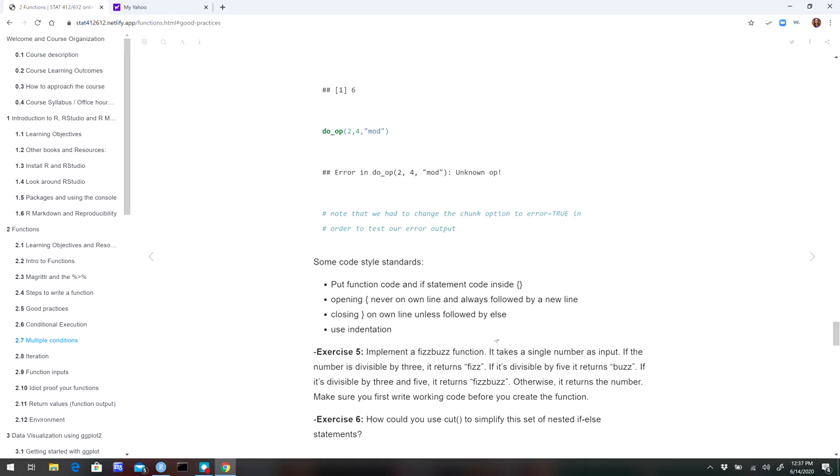Okay, so now you're going to do a couple more exercises to add to your homework for this module. First, you're going to write a function called FizzBuzz. It'll take a single number as an input. If the number is divisible by 3, it will return the word fizz. If it's divisible by 5, it returns the word buzz. If it's divisible by both 3 and 5, it'll return the word fizzbuzz. If it's not divisible by either 3 or 5, it will return the number. So make sure you have the code working and you have the logic worked out in your head, and try it for some simple cases before you put it inside of the function.